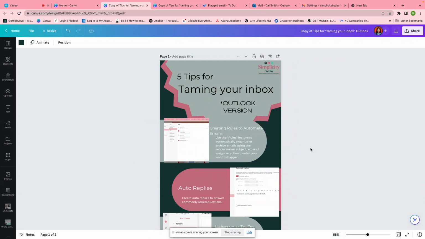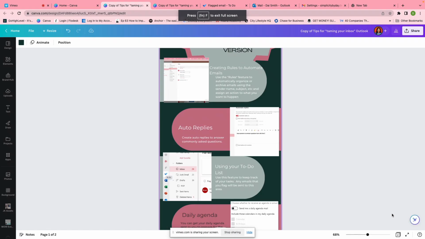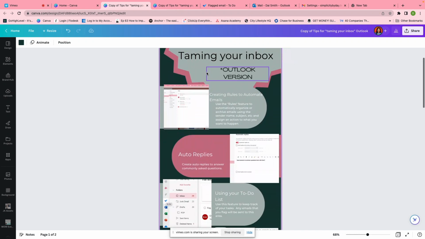And today we're going to talk about how to tame your inbox, Outlook and Gmail versions. So let's start with Outlook, guys. I'll walk you through what that looks like in some of my dummy accounts. Let's talk about the top 5 rules for taming your inbox in Outlook.